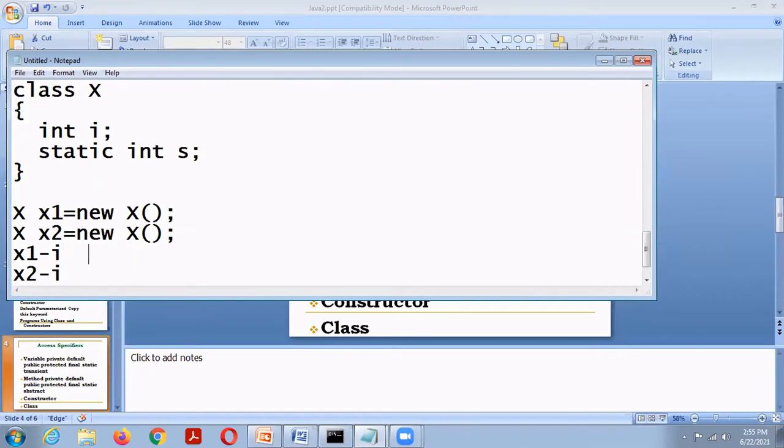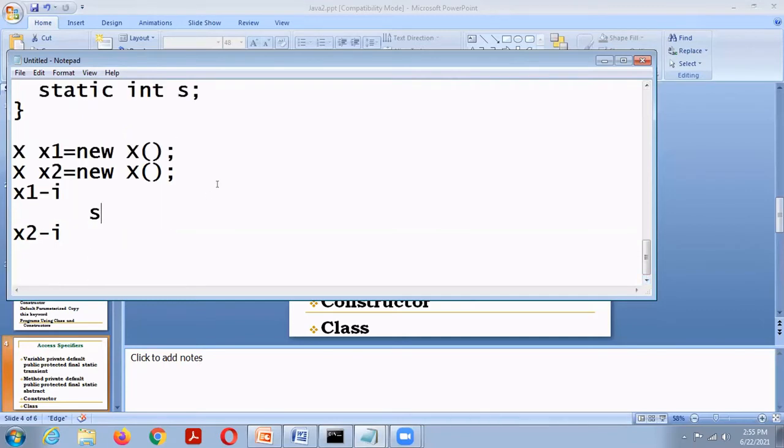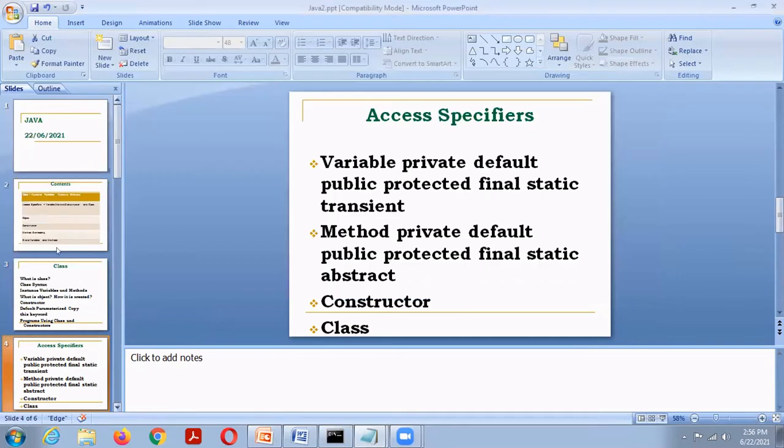So s is common, because only one memory space is allocated for the entire class, so it can be shared by all objects. In the classroom, the blackboard is a static member and the notebook is an instance member. In our home, toothpaste is a static member and the brush is an instance member. So that is the static variable.